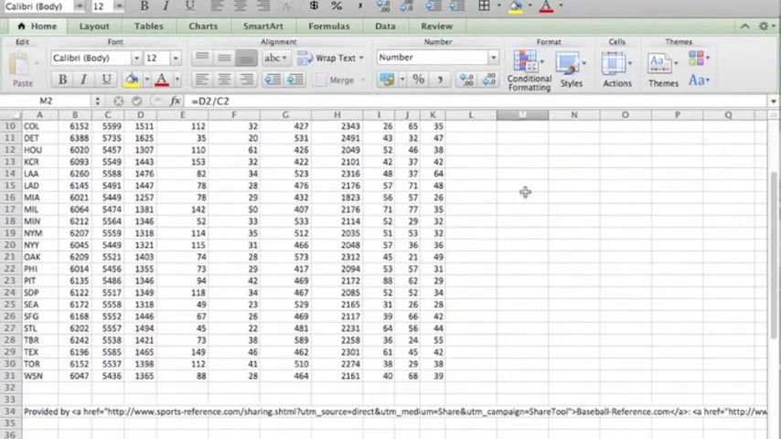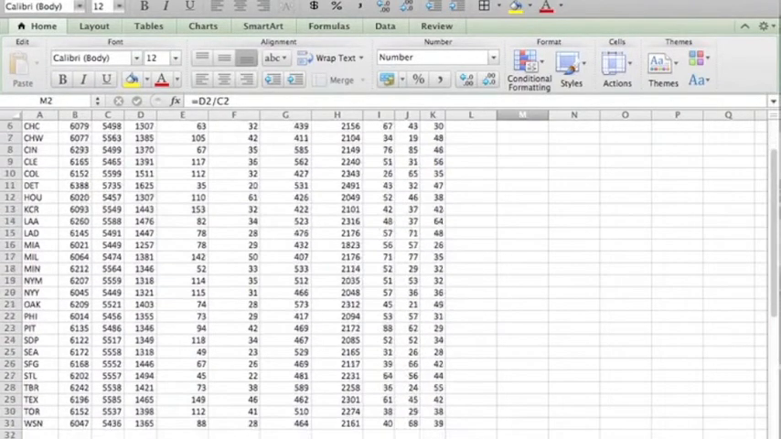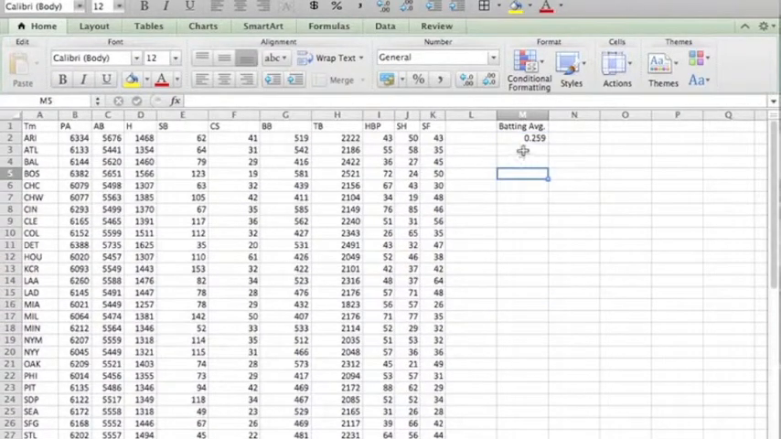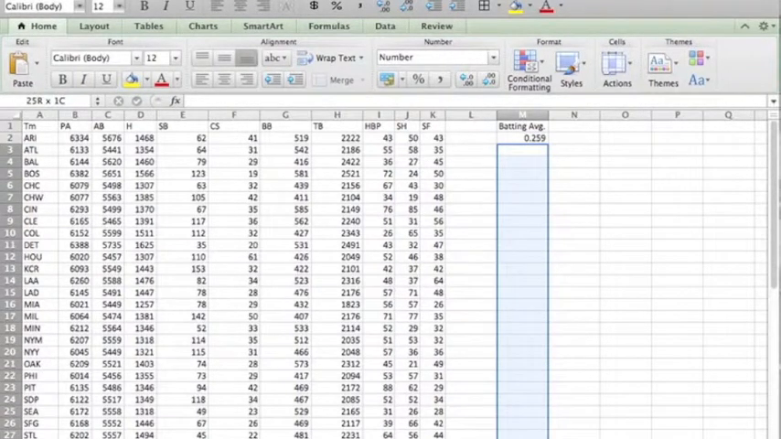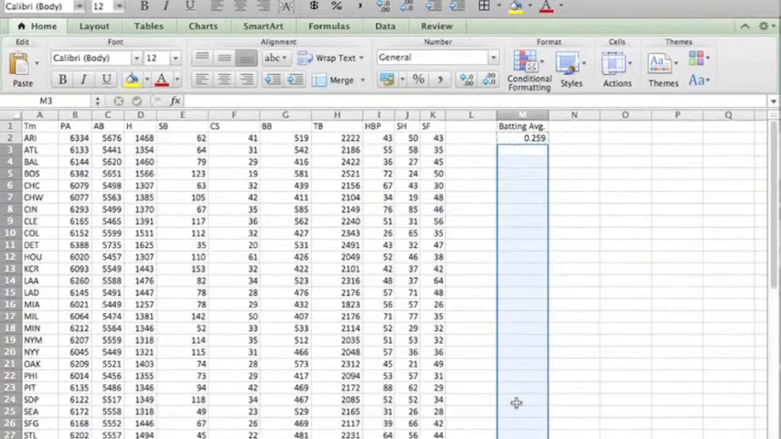Now, we have 30 teams. We want to do that same formula for all 30 teams. So all you need to do for that is click on that cell, which has your formula in it, and you will copy it, which you can do with Control-C on a PC. It's Command-C on a Mac, but we're all on PCs, so Control-C to copy it. And then what you do is you highlight all of the below cells that you want to copy that formula to, and then you press Control-V to paste.